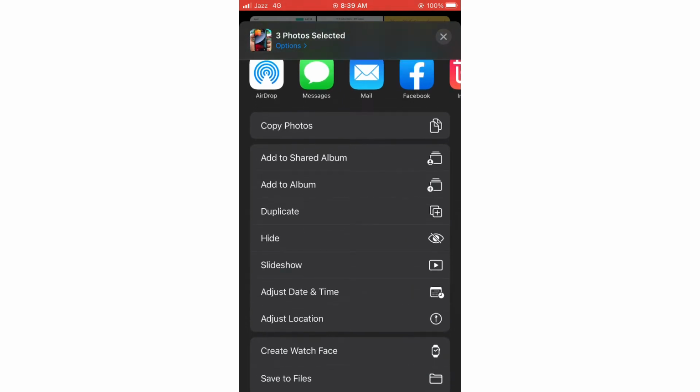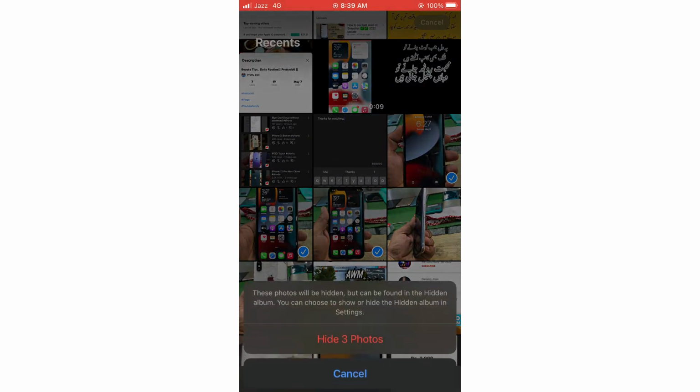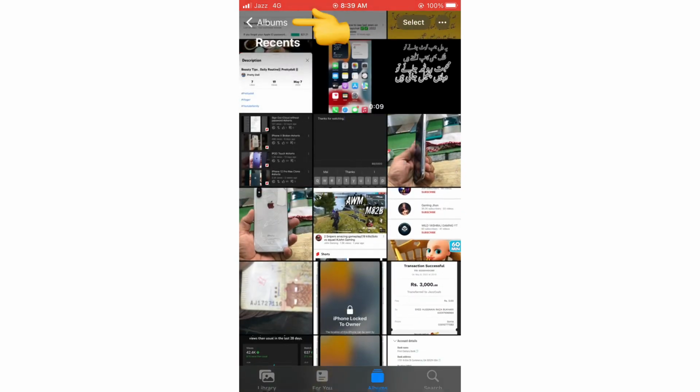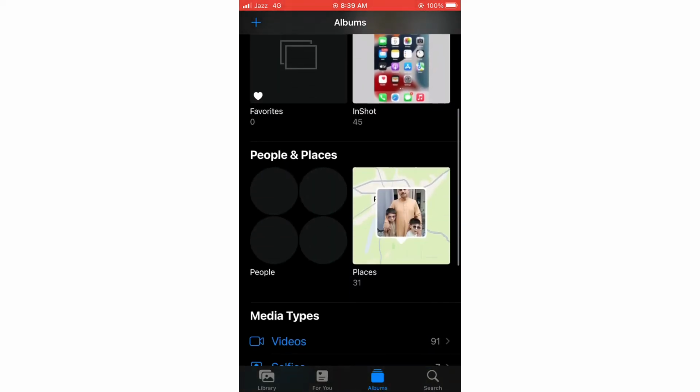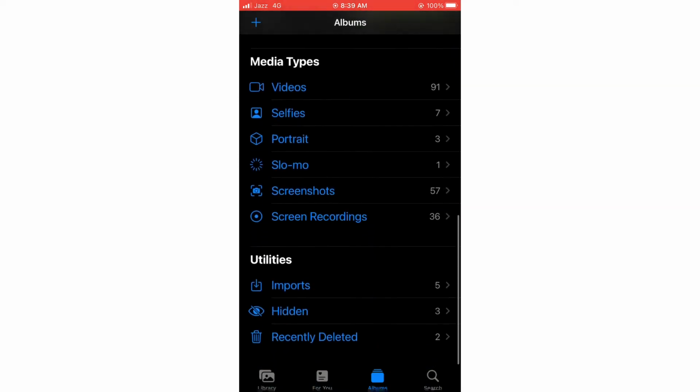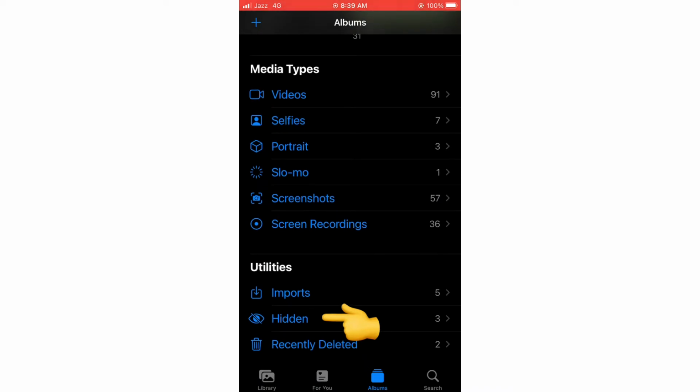Scroll down and tap on Hide, and again tap Hide 3 Photos and go to Albums. Scroll down. As you can see here, Hidden. Tap on it.